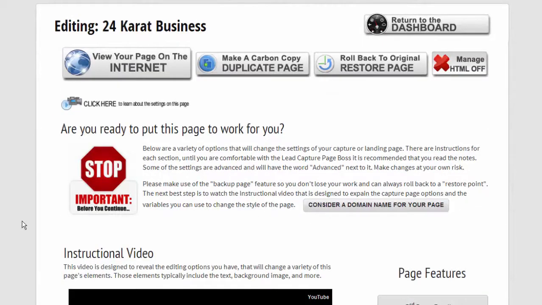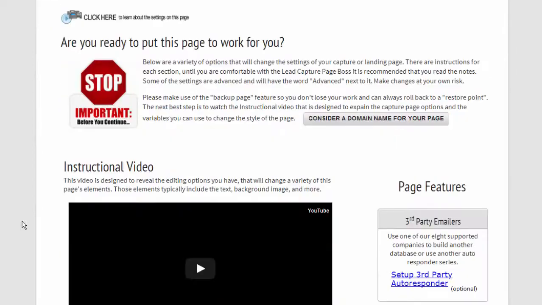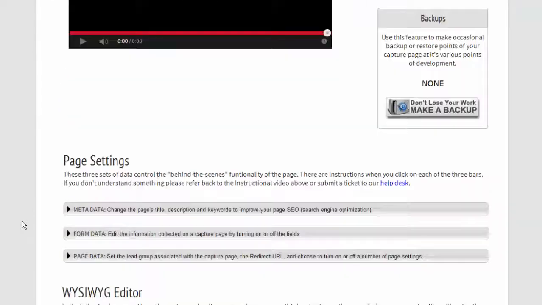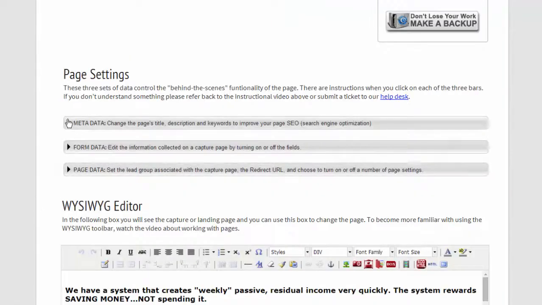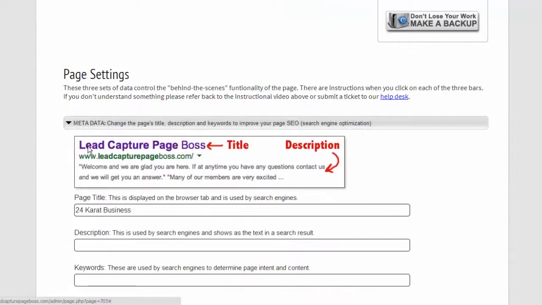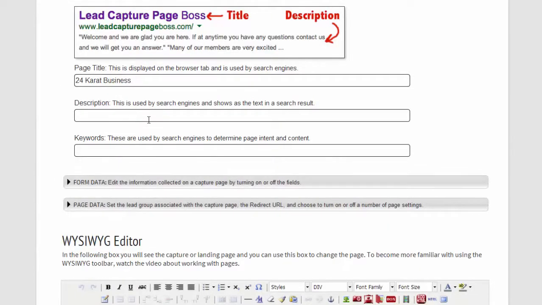On this page are all the settings associated with your capture page. We're just going to go down now to the page settings where you can edit your metadata, and this is the information that is revealed in the Google search engine. When you have a search come up, you see your page title, your description, and your keywords. This is also used for SEO, search engine optimization.